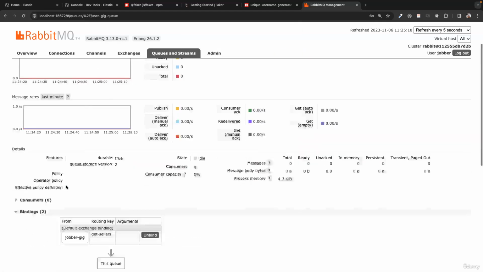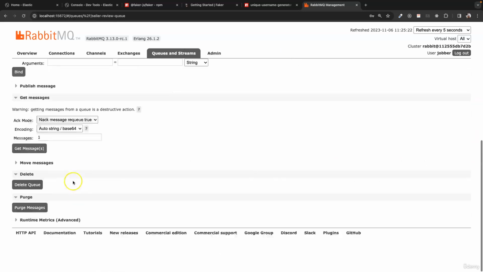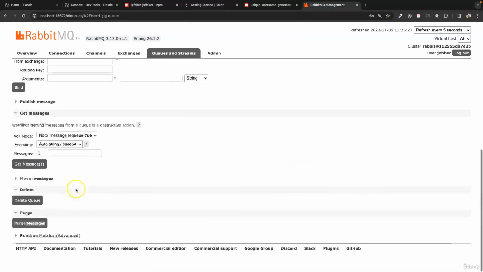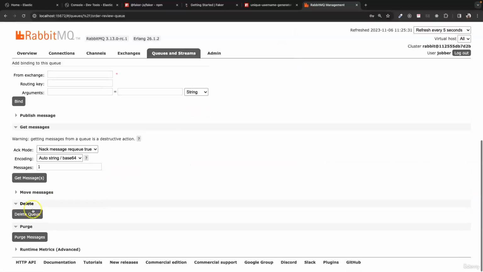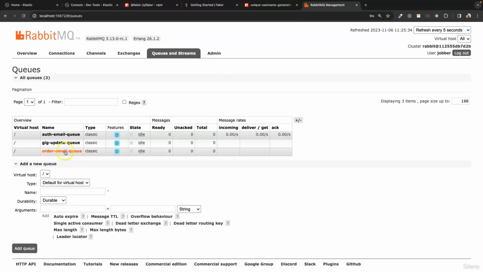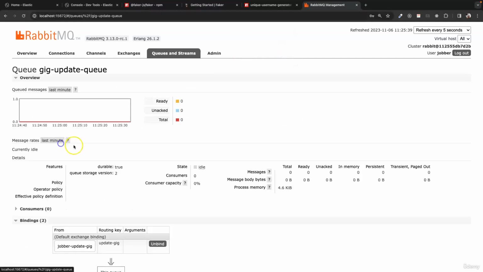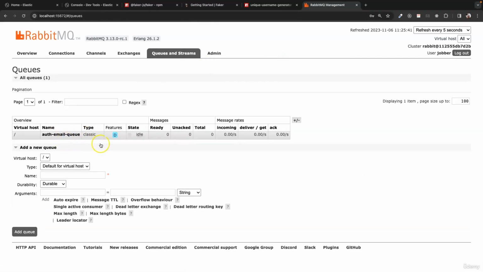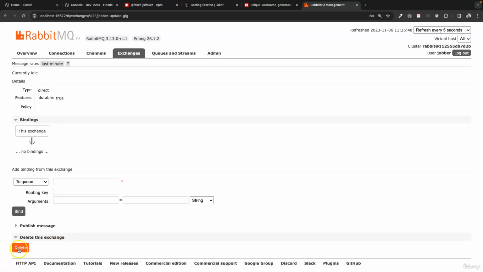Right here as well, delete them. Because I just tested and forgot to delete them, that is why you can see them. But in your own case, you shouldn't be able to see those queues. I think the only queue we should see is just the Auth email queue. This should be the only one you have. The same with the exchange. I'll go ahead and delete all of these exchanges.